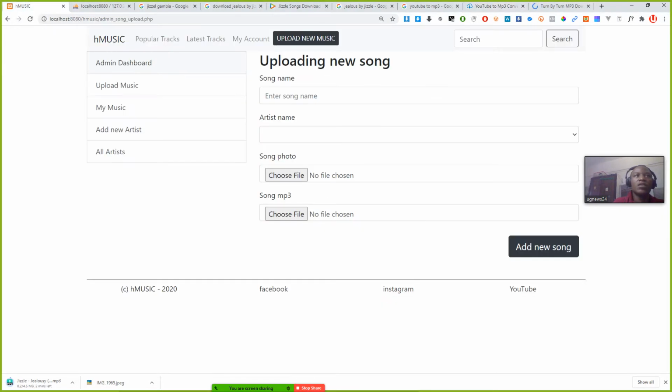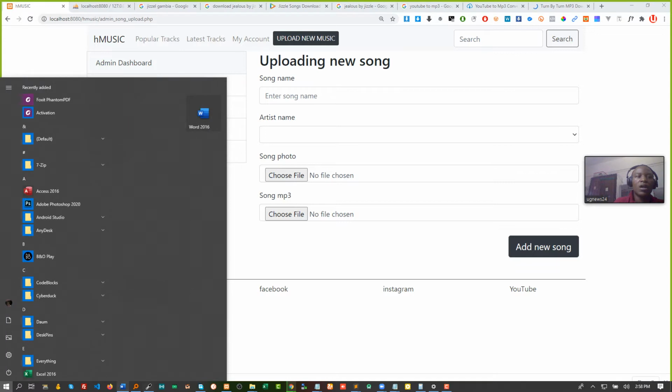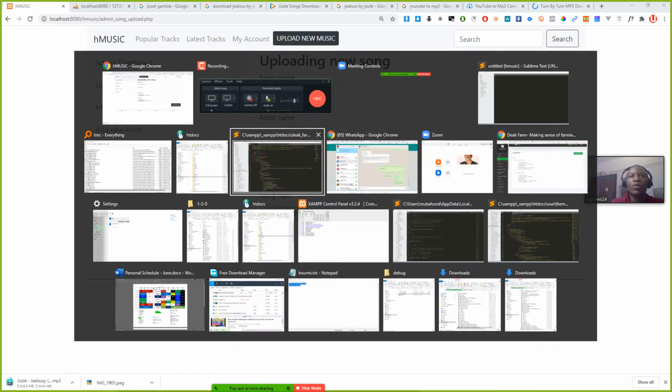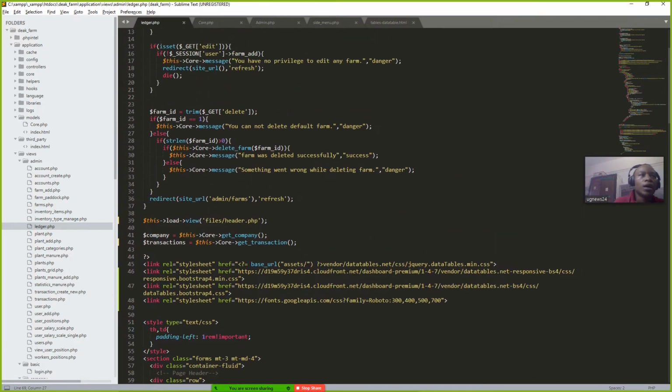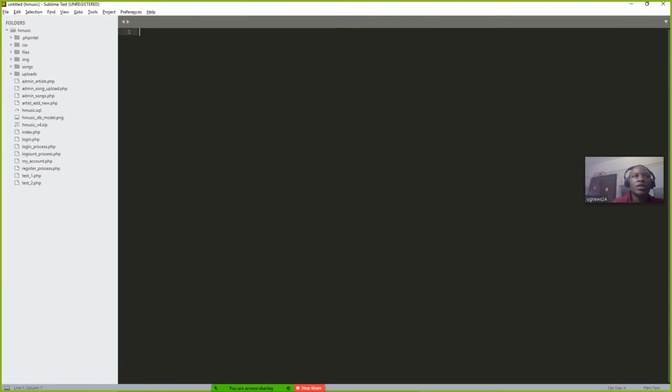Okay, so as the song is downloading, let us first look at the code, if it's okay for uploading music, because you don't remember. So I'll come to my code. Where's the source code? I want to see if the code of uploading music is okay. No, this is not the project. This is the project. So where is it? It is admin song upload.